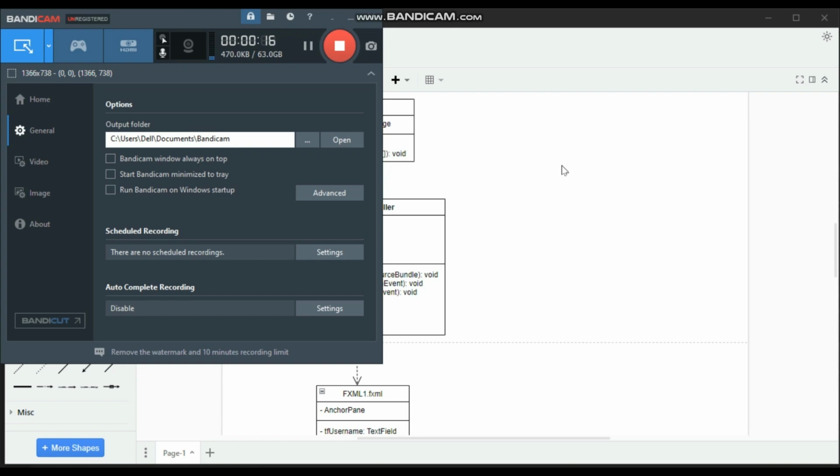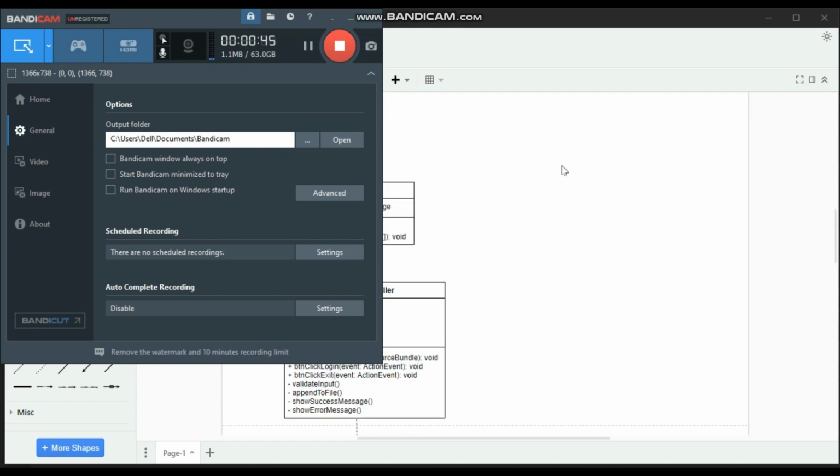And today we will talk about our system, and that is the login system. Our system is a simple login form. It allows users to enter their username and password, and upon clicking the login button, the entered data is stored in a text file. Our project provides a basic structure for a login form and demonstrates event handling, data validation, file manipulation, and message display in a JavaFX application.